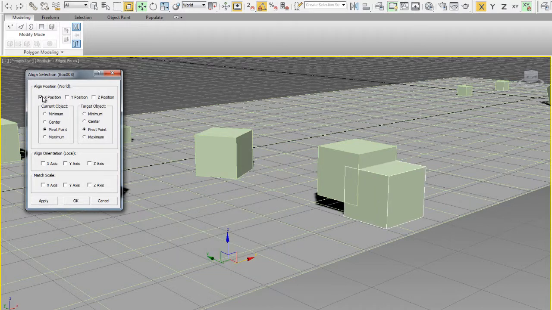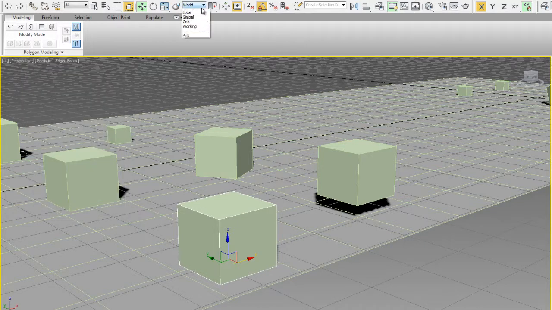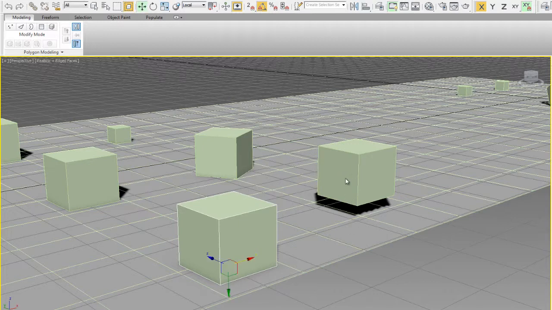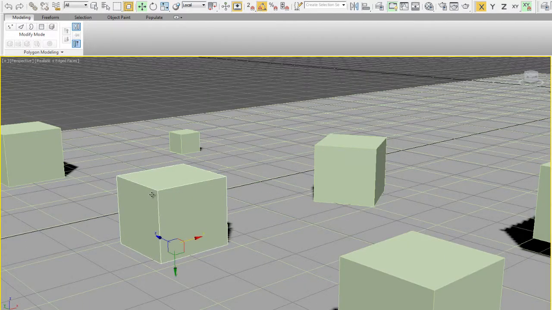So now positioning our object happens according to the world UCS, the positions that we might expect, but we can also change the UCS the align tool is going to use to local. And now we can see the align operations are going to respect that local UCS, and it's also indicated in the align position. Now it works a little differently for rotation.